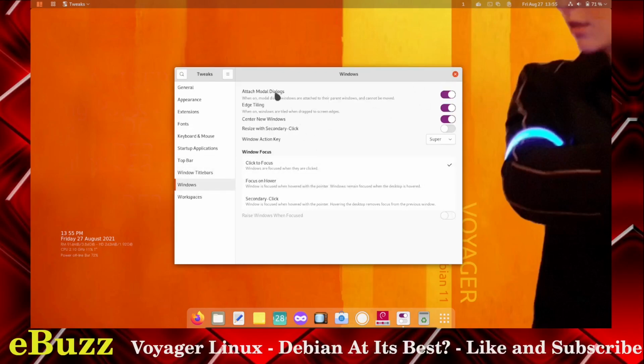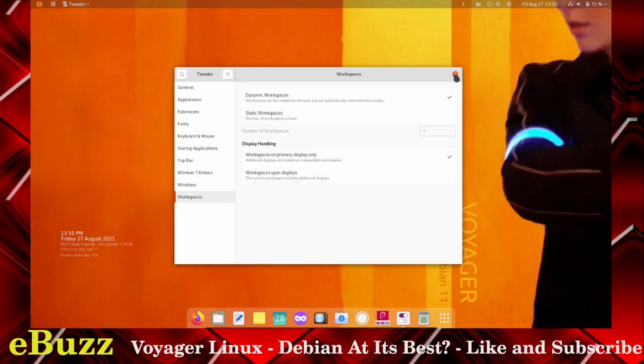Windows, attach modal dialogs, edge tiling, center new windows, resize with secondary click. Window action key, you can adjust what your window action key does. Click to focus, focus on hover, secondary click, and then workspaces. Let's go ahead and close out of that.